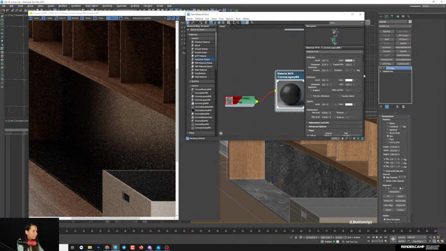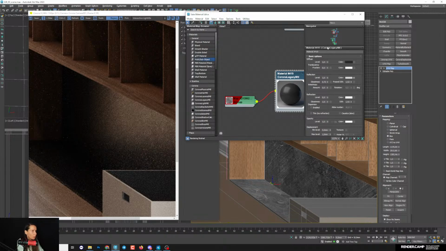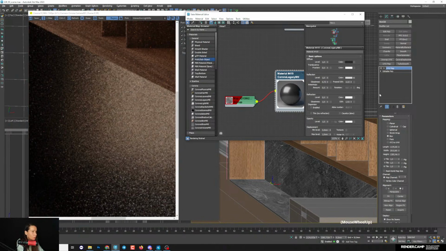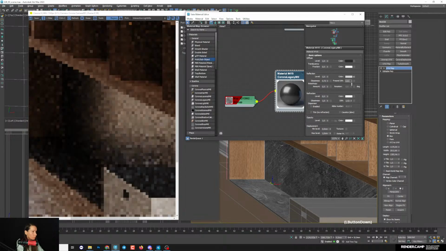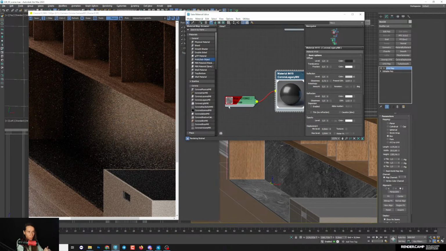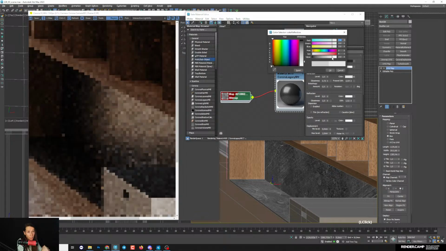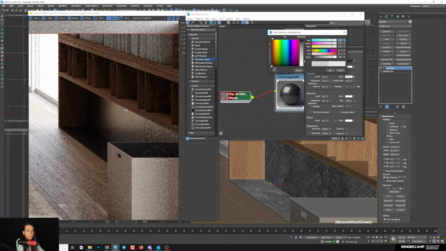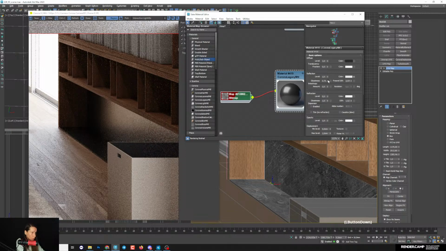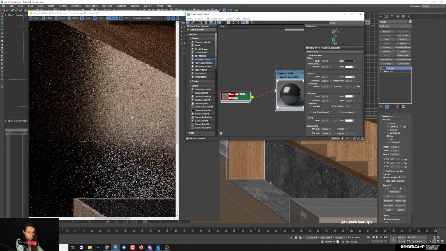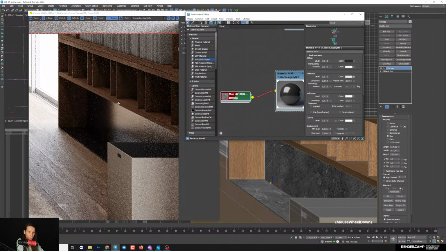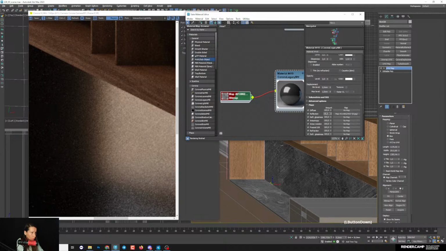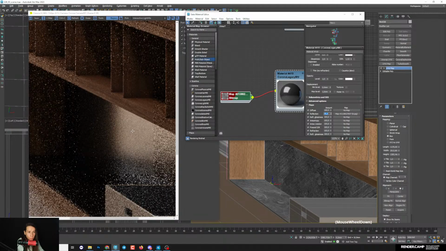And also I need more reflection. So what can I do? I can increase IOR, for example, to add a little bit of metalness, maybe not that much. Since we lowered the influence of the map, we can make the reflection color even lighter to get more light into the object. It also will help. And I would like to increase glossiness. Yeah, this one is more like I want it. Maybe I'll slightly increase the influence of the map to 45, for example.